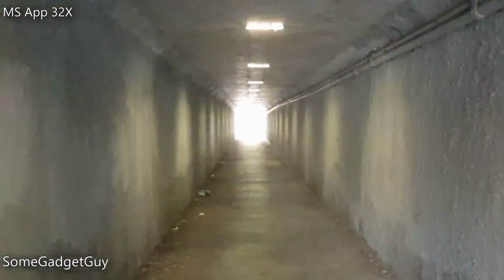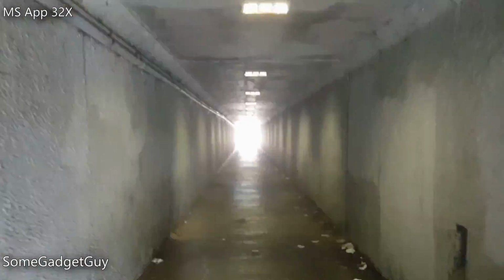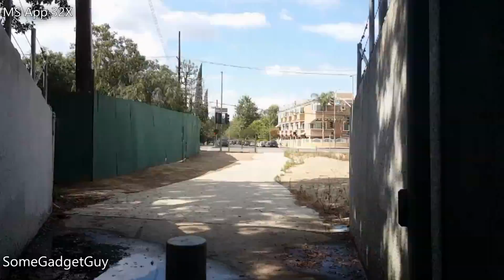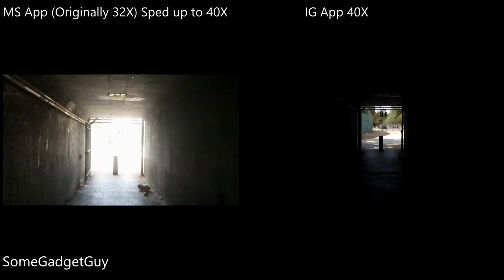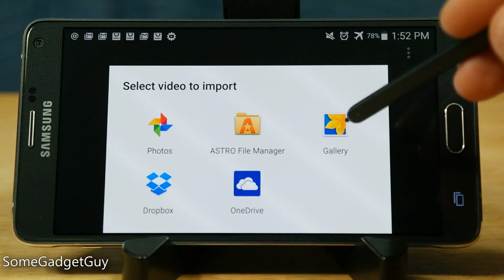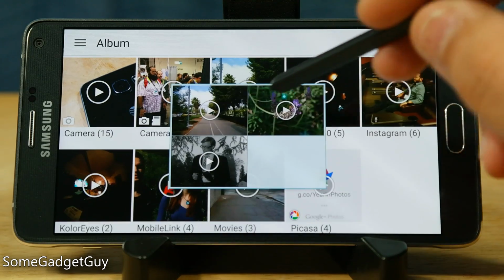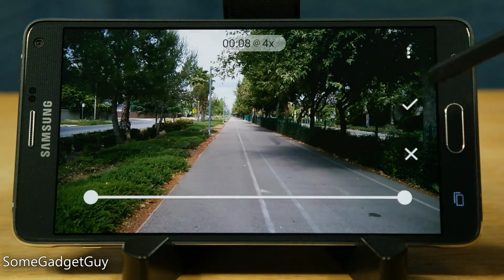Here's the Instagram app walking the creepy tunnel from my camera reviews, and Microsoft shot directly from within the app. It's an extreme change in brightness, but Instagram's app just doesn't respond at all. It's very frustrating. The other major advantage to Microsoft's app is of course the ability to import a video and render multiple versions at different speeds.